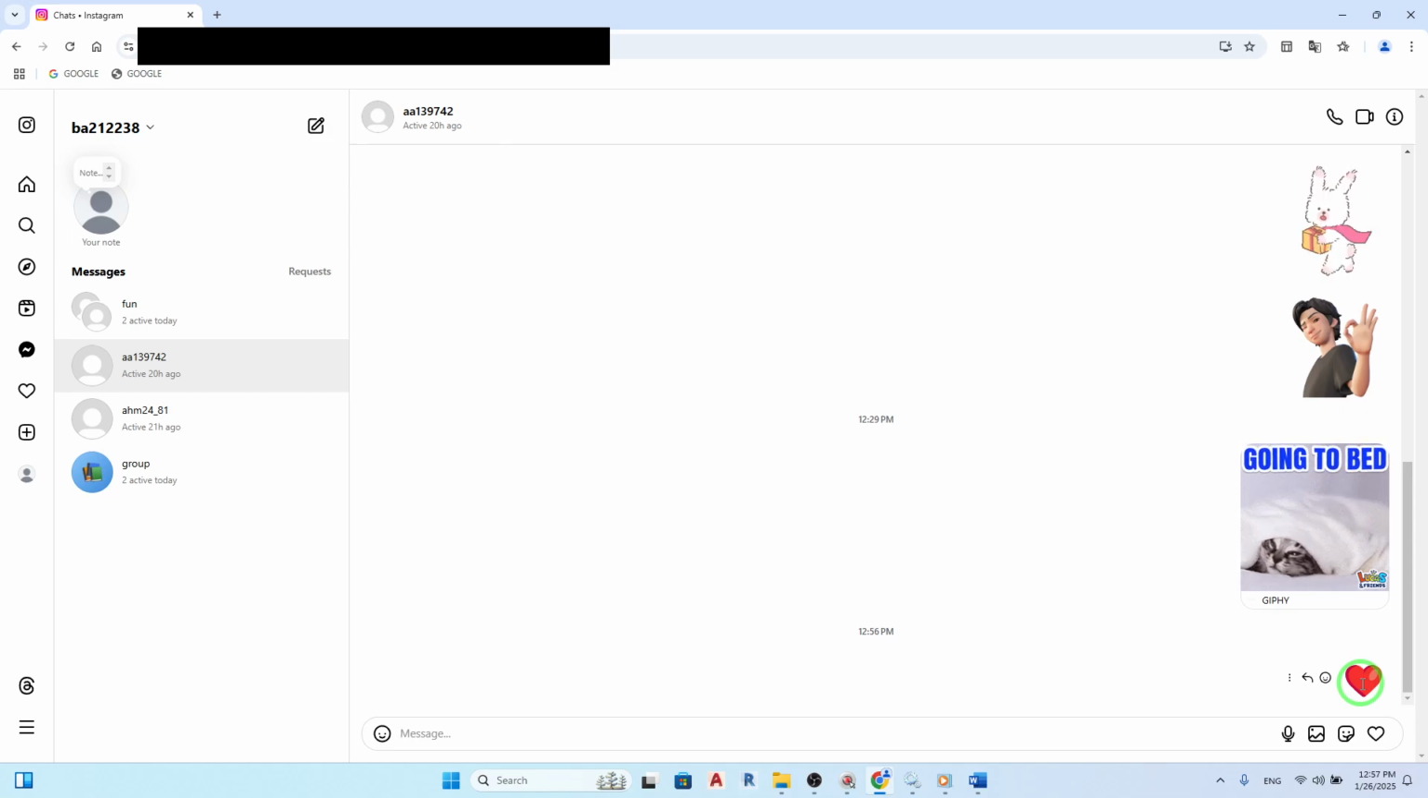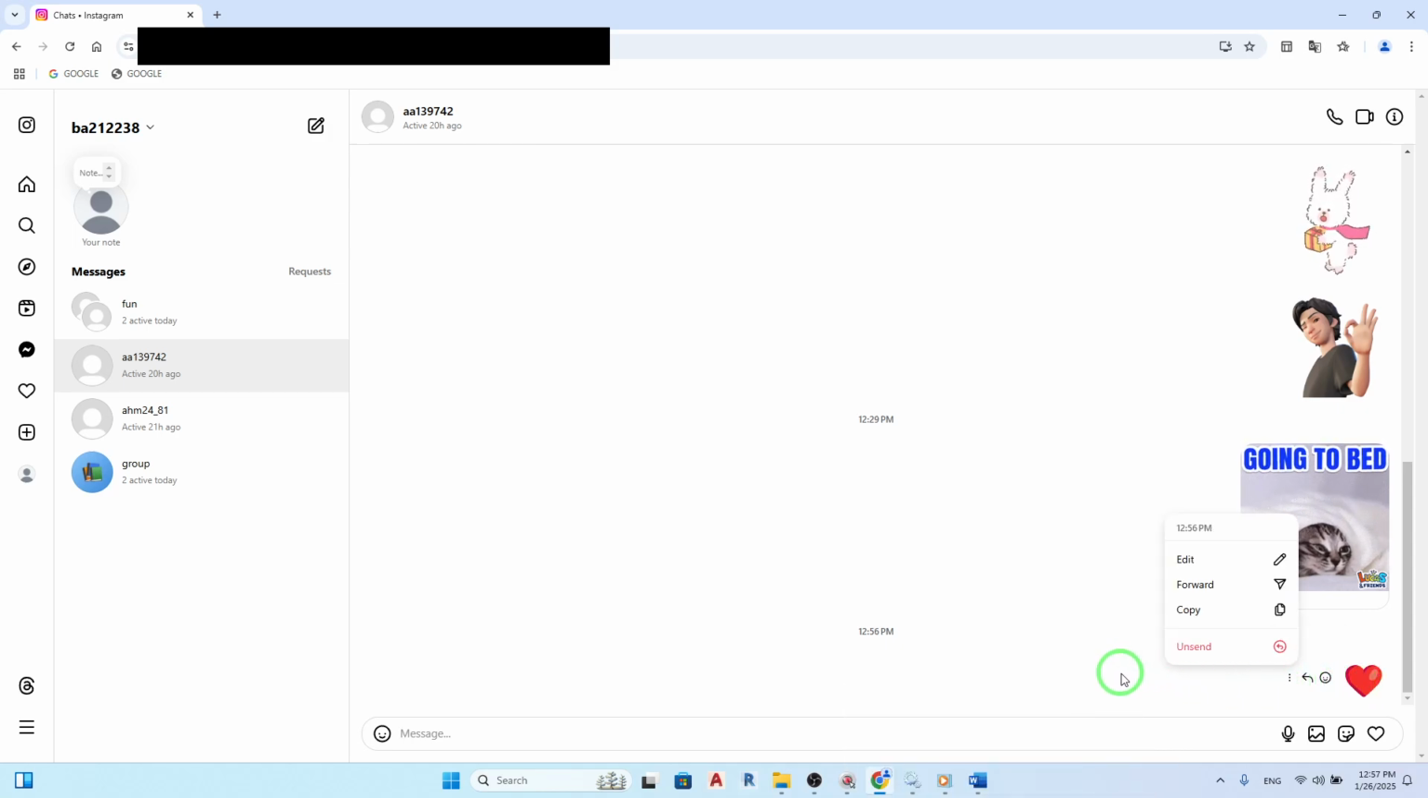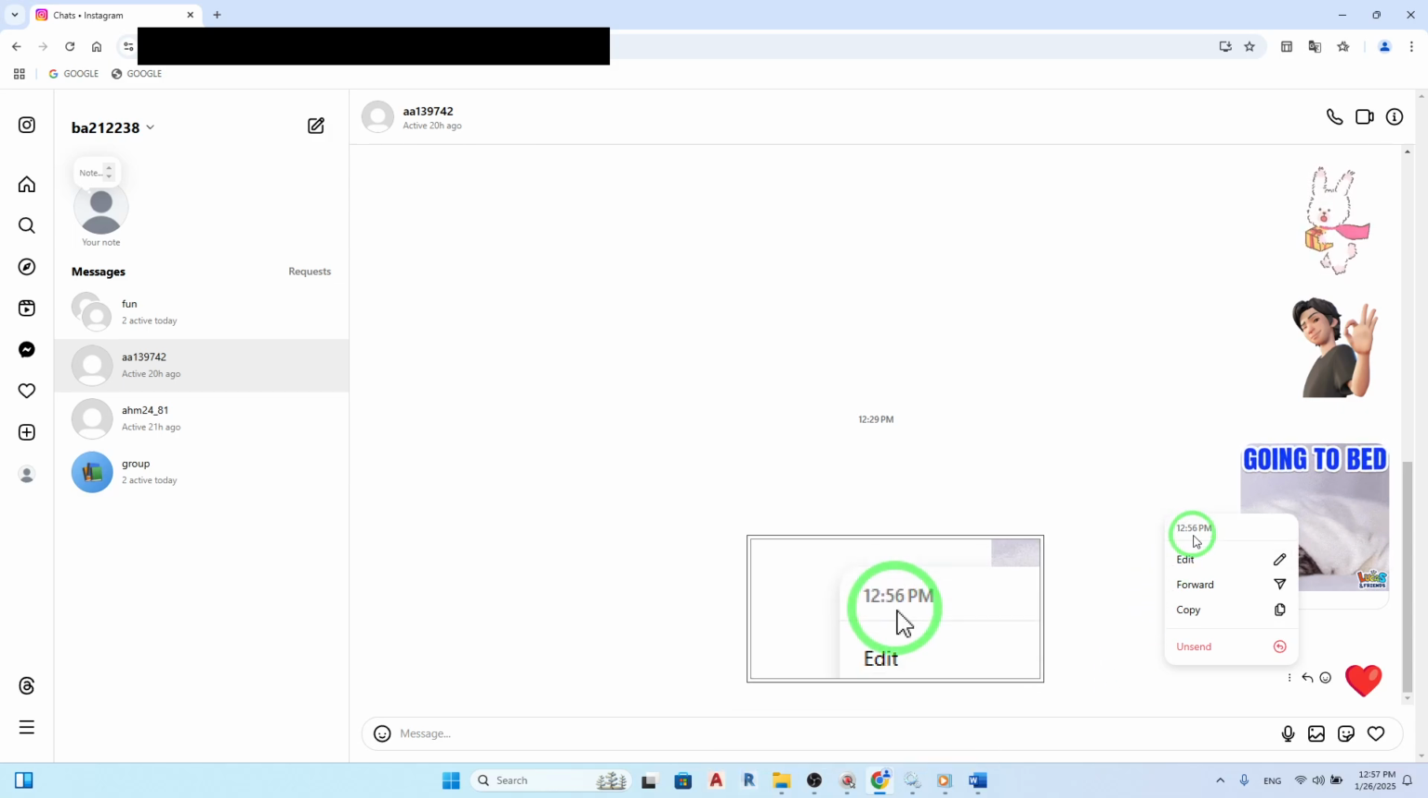After locating the like, click on the three dots next to it. This action will open a drop-down menu that provides additional options related to that specific message. Finally, you can see the time at the drop-down menu. This will display when you sent that like, giving you a clear timestamp of your interaction.